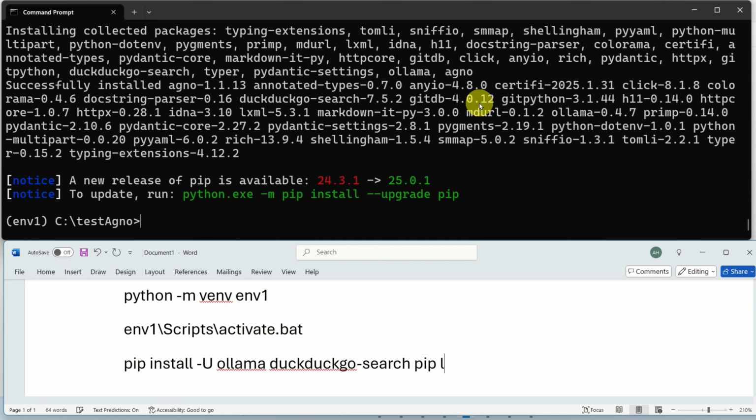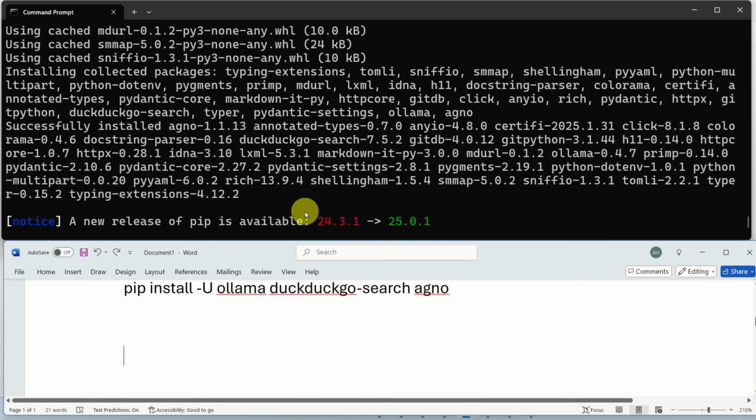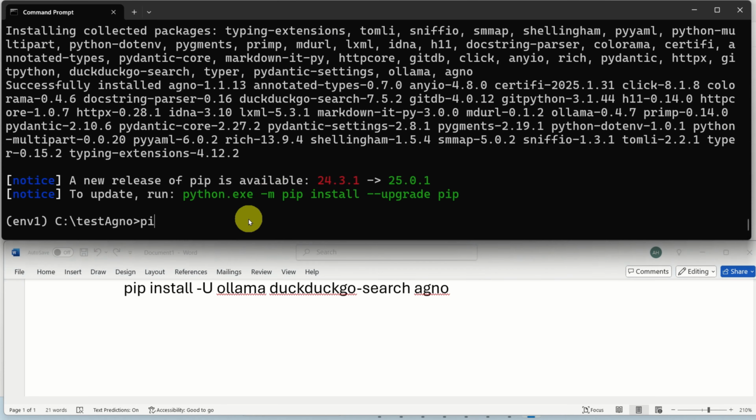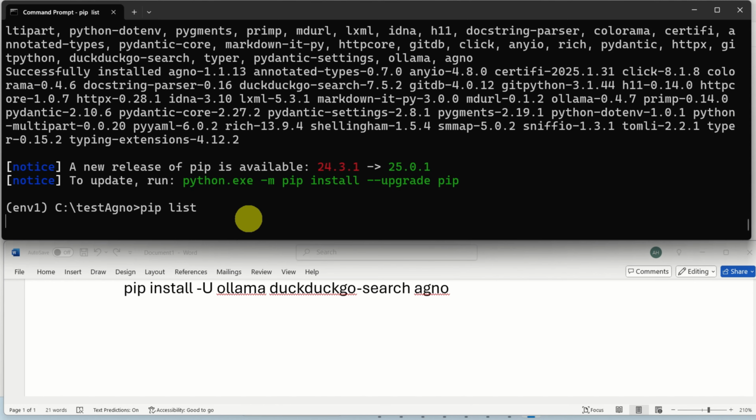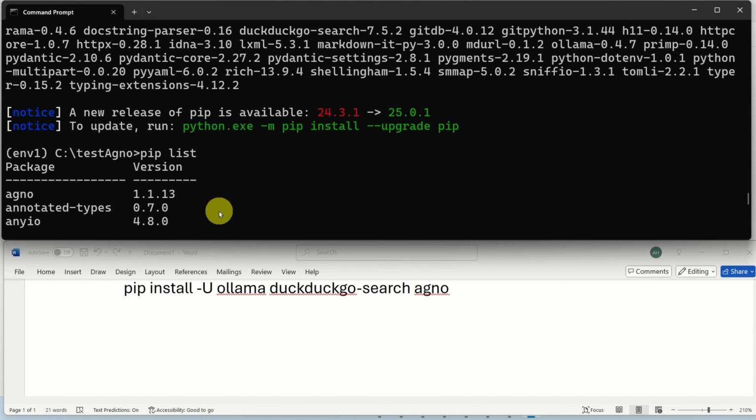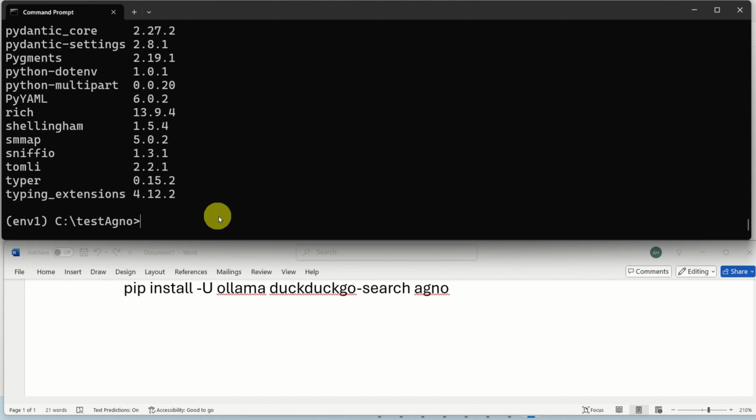Let's type pip list. Oops, I made an error here. Let me correct something. Here I need to type pip list to see all the libraries and all the packages. You will see them over here. Good. The next step is to create our first code.